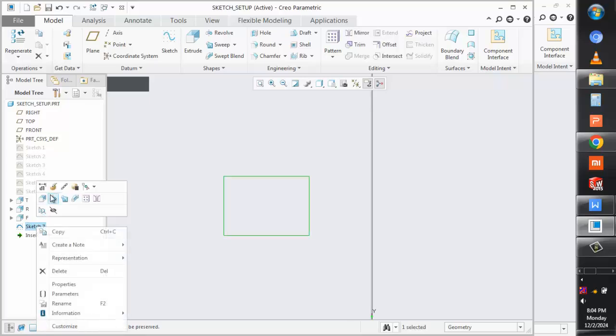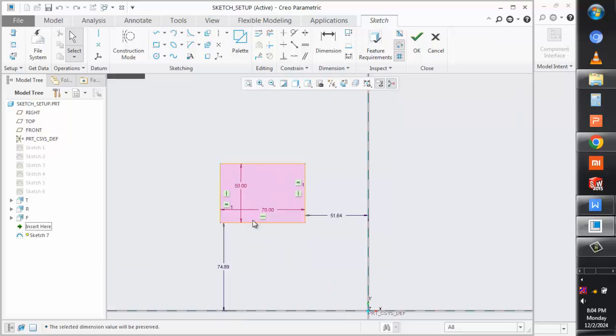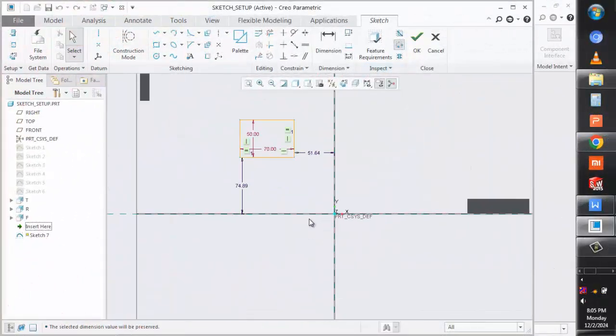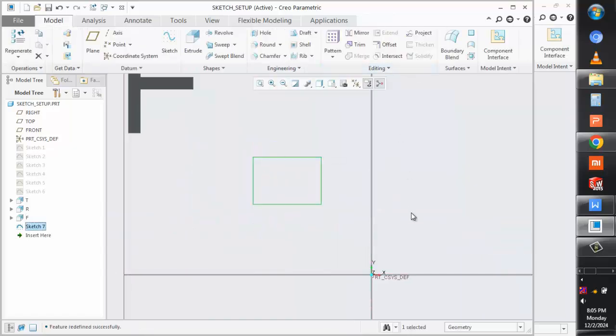So now we will see some of the inspection tools available. To inspect the sketches, there is a separate group in the ribbon tab. If the sketch is overlapped, or open, or closed, anything we can check by using the inspection tool. So next we'll see some more examples.